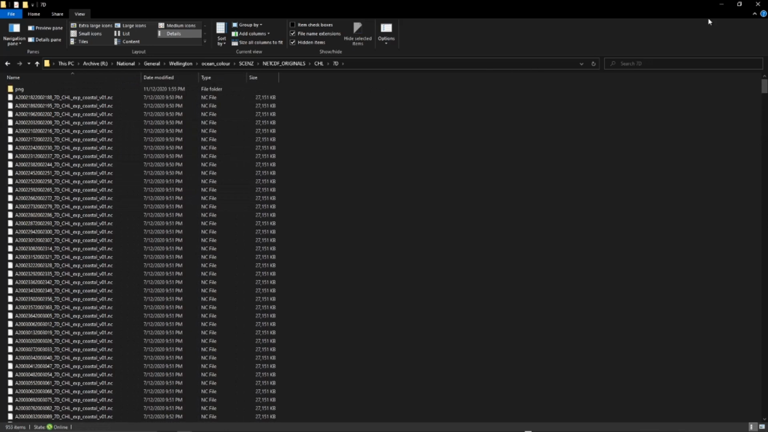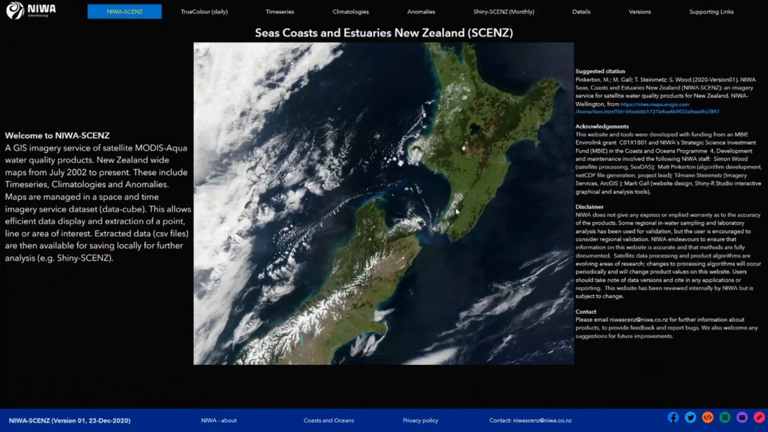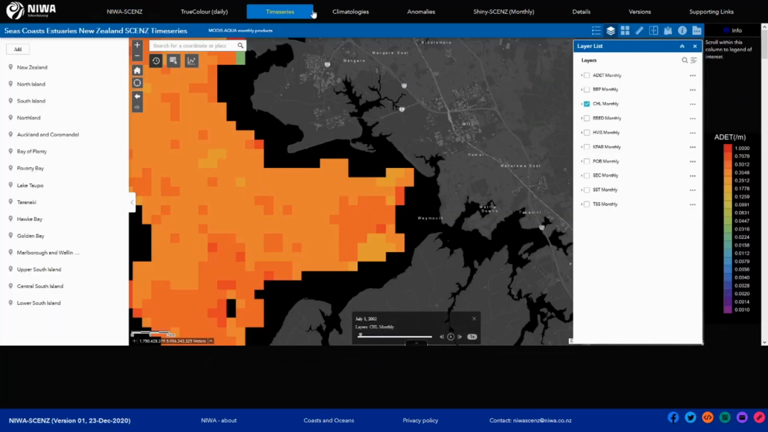What we wanted to have in the end was this web application, and as you can see, it has a number of different tabs at the top, which the user will navigate to reach the different parts of the application. And the most important ones, from my point of view, are the time series, climatologies, and anomalies, and the Shiny scenes one. So time series, as you can see, is the application that I've got open, and it's been built using Web App Builder.